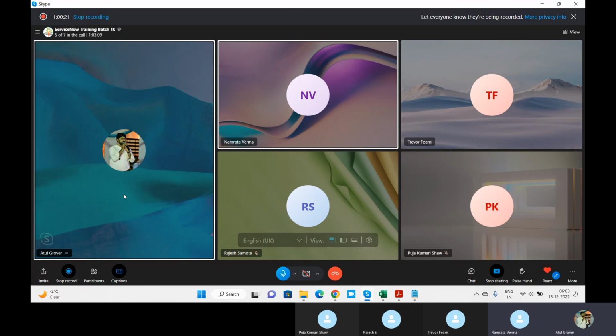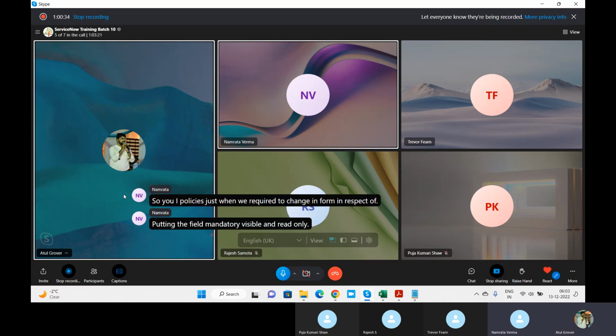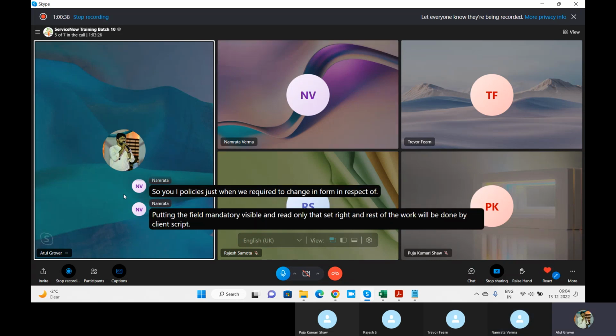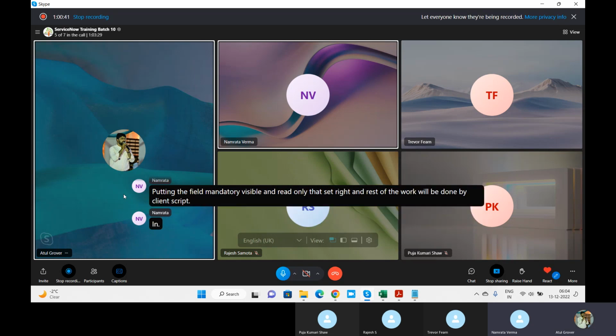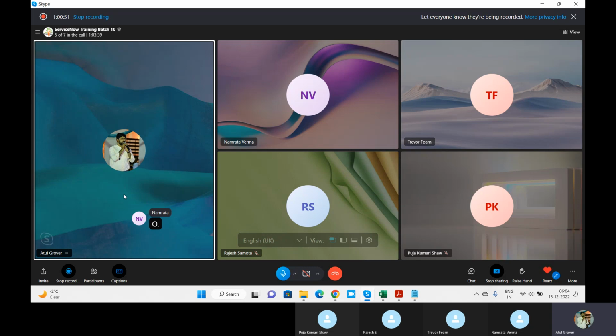Go ahead, Namrata. So, UI policy is just when we require to change in the form in respect of putting the field mandatory, visible, and read only. That's it, right? Yes. And the rest of the work will be done by the client script? No, no. It depends on the form side. And don't say the rest of the work is done by the client script. That's not true. That depends on your use case, Namrata, on what else you want to do.